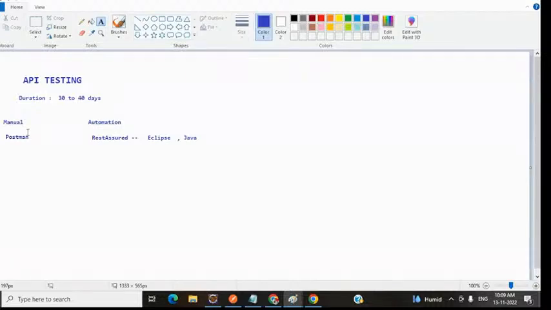Initially we started with only the automation part, but there I saw a problem: some people who are very new to the concept, or who cannot completely understand the API things, were finding it very difficult to follow what I was delivering. So then we divided the course into two parts, one manual and one automation. First we will start with the manual approach.